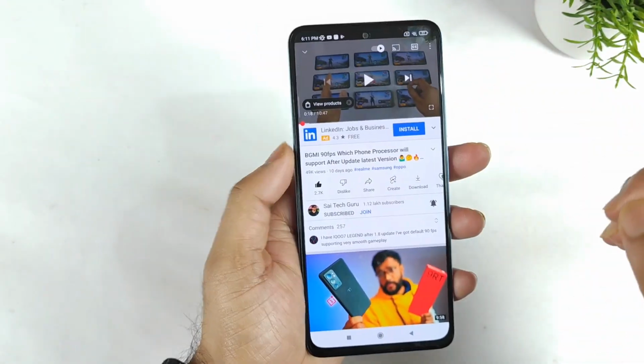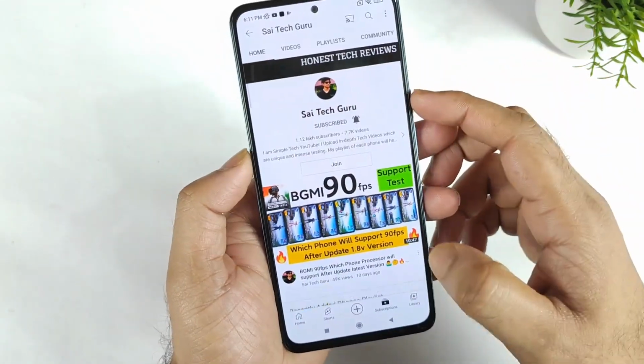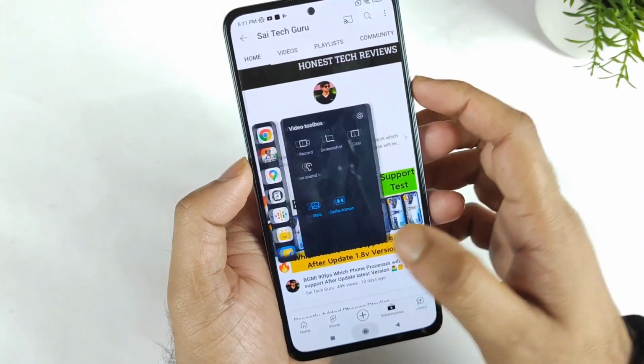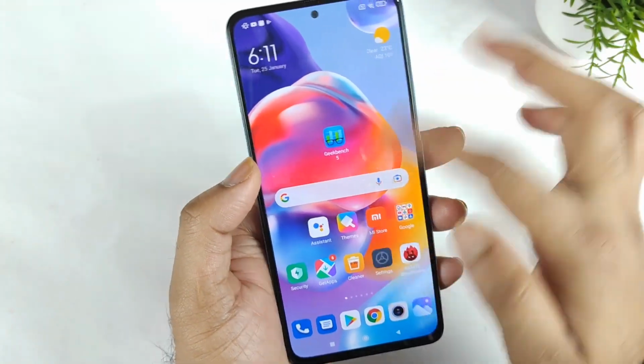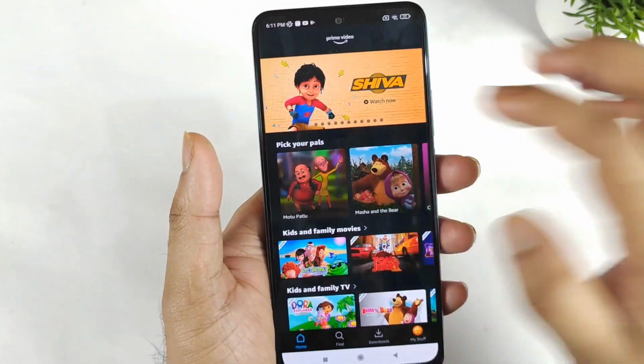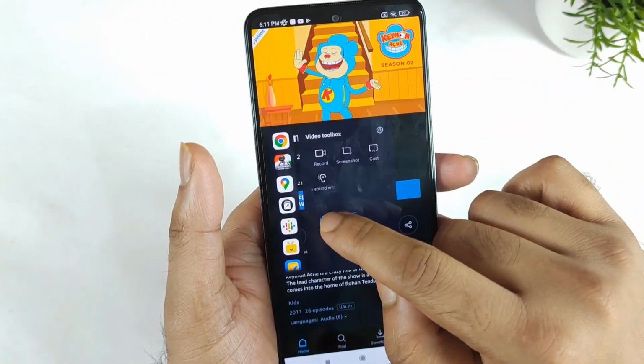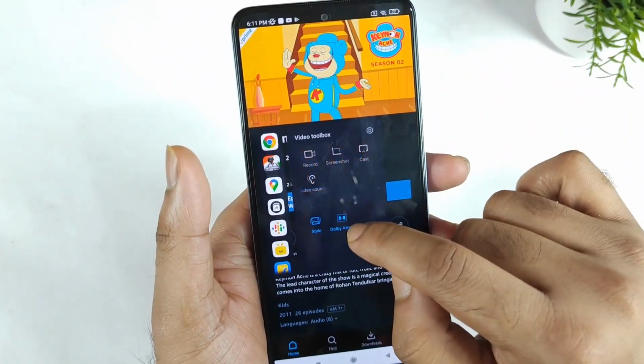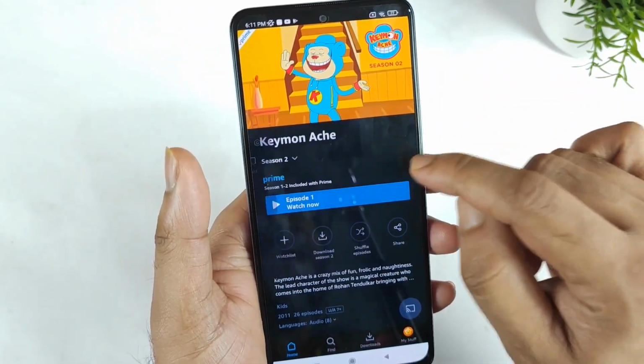As you can clearly see, friends, this is how you can manage this video toolbox with tips and tricks. It doesn't matter what application you open. For example, let's open Prime Video. In Prime Video we have the special options. Let me just show you. The same filters and Dolby Atmos audio. You have all these aspects and you can use them.